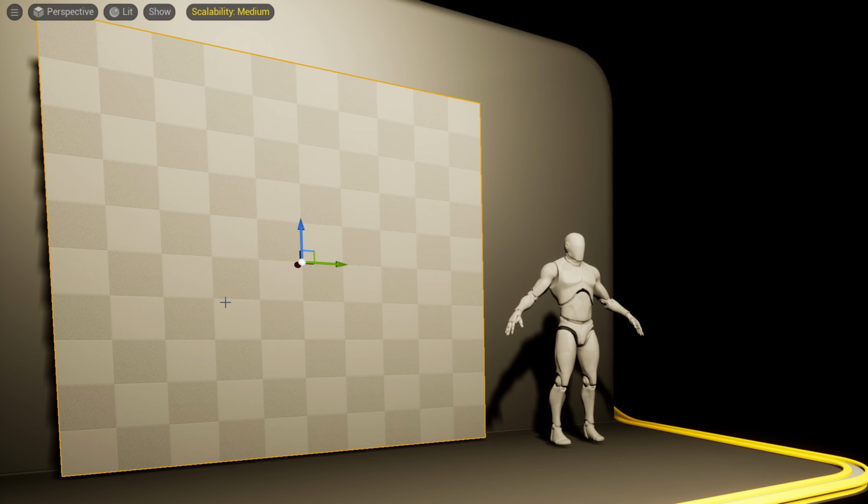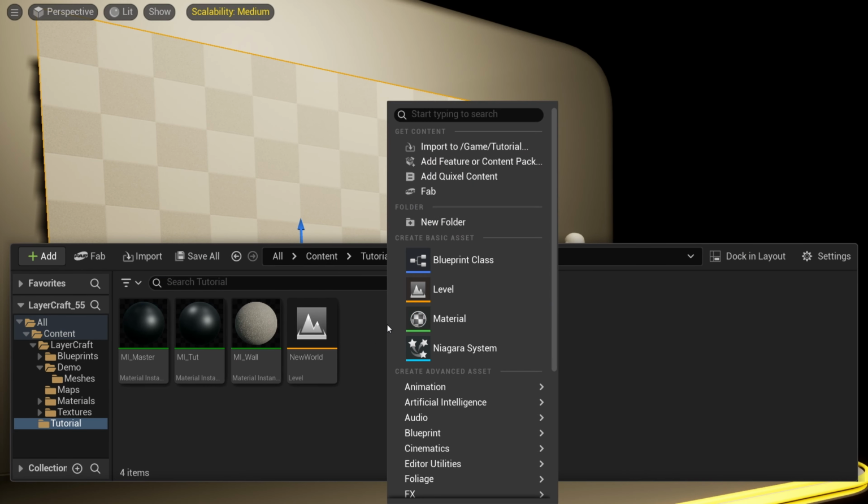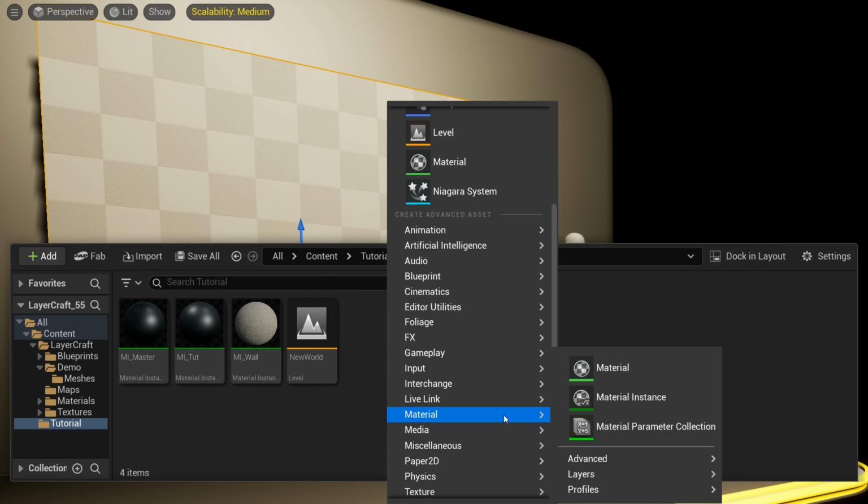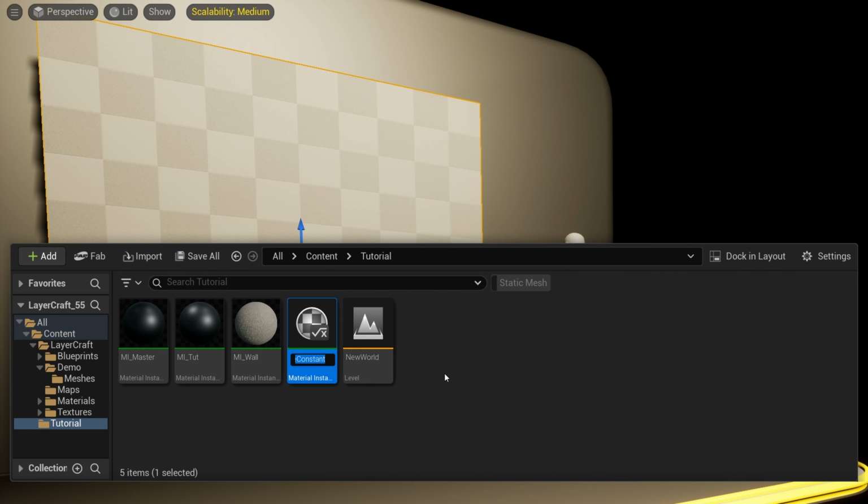Hello and welcome to our next LayerCraft tutorial. We will create a complex wall material. First, we will create a material instance. We will rename this.